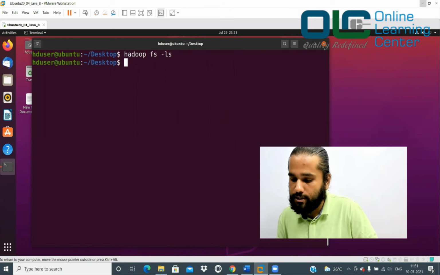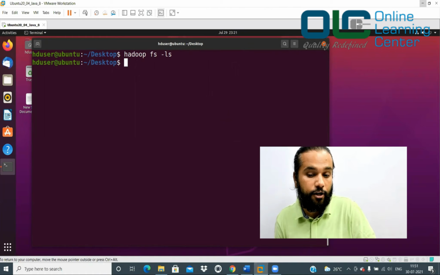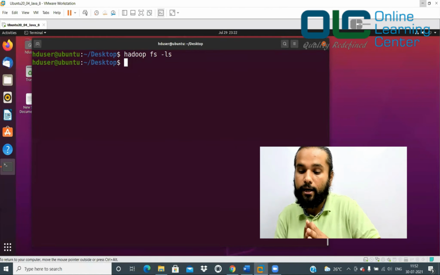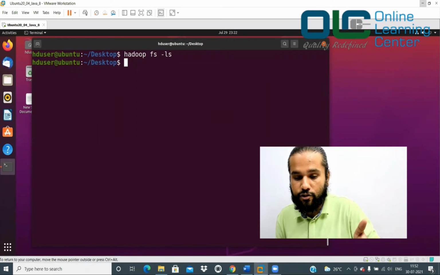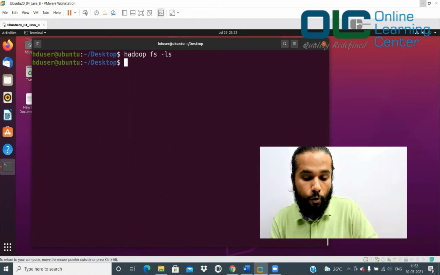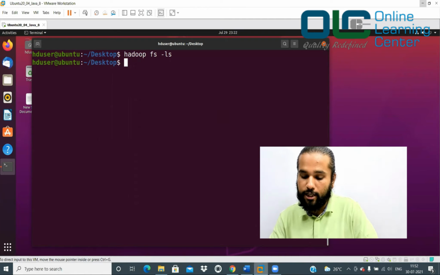There's nothing in your HDFS because you have recently created a Hadoop, you have recently formatted your name node, and everything is completely new. You do not have any files and folders. And that's where when you say hadoop fs -ls, it did not give you anything. But we will talk more about all these commands in our HDFS lessons. Okay, now let's move on.